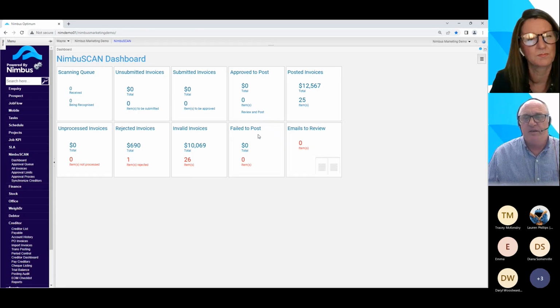Failed to post is if, in the unlikely event, something didn't post, it will turn up down in this failed to post tile here, and you'd need to talk to Nimbus so that we can have a look at it and see what the reason was for that.